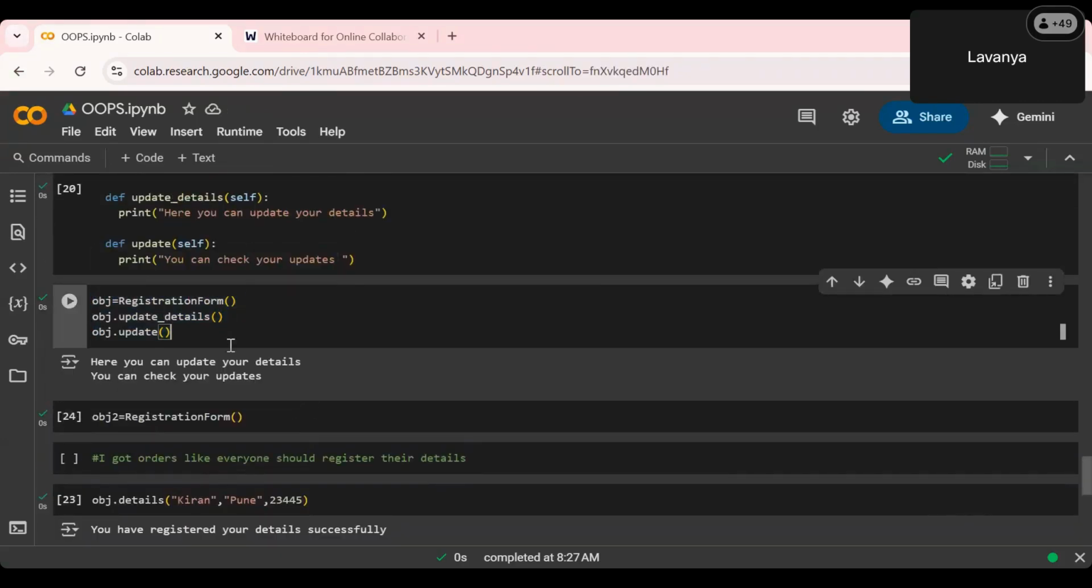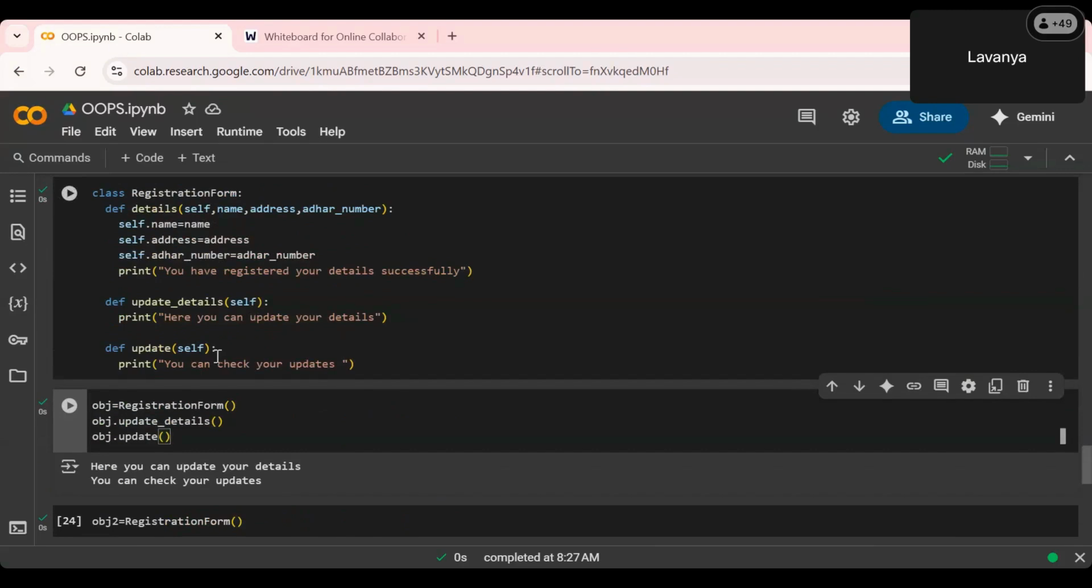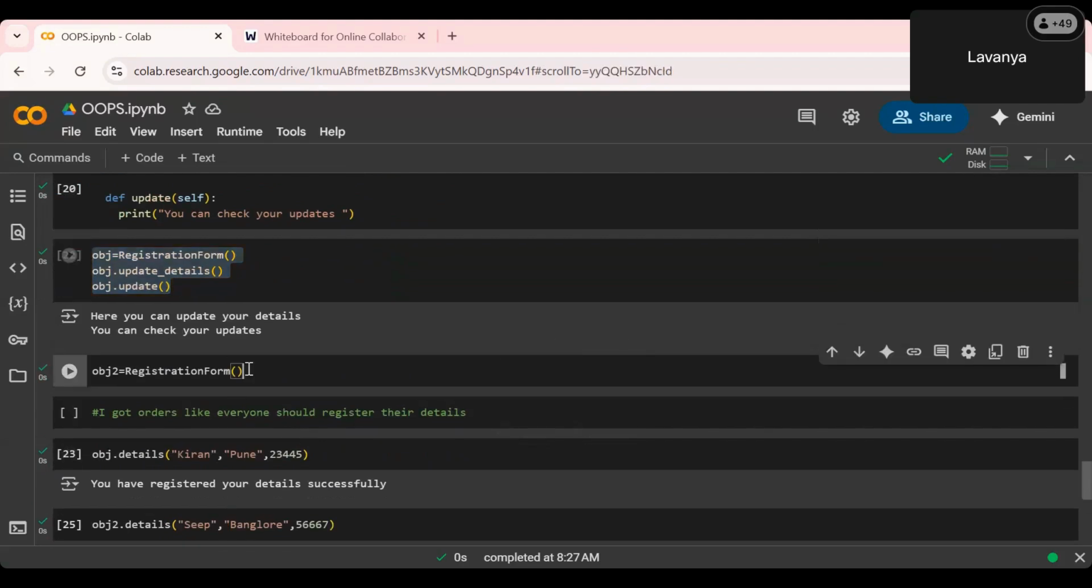Shubdeep, simply I am creating my object here. Yes or not, everybody? I am creating my object, and this is how I can access the function of this object, like obj.update details. Now let's say I have another object.